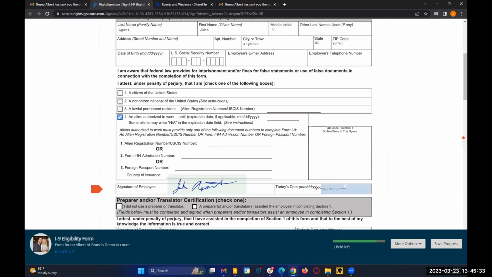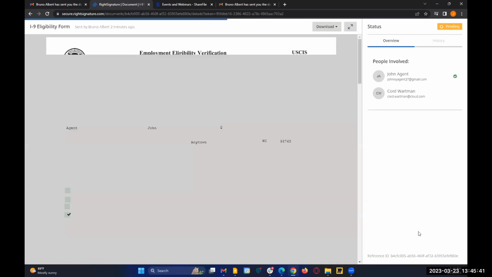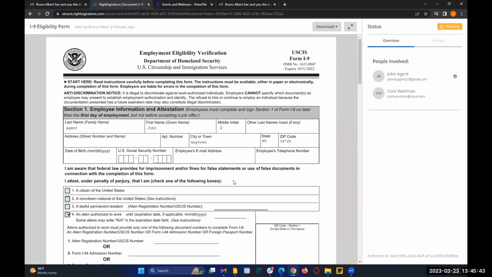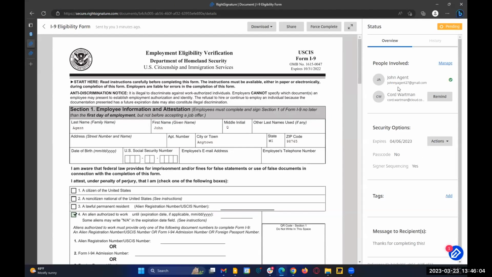I can draw or type my signature, select a date. And now, even as the signer, I can see my role is done. I've got a green check mark, and there's someone else on the document workflow who hasn't yet completed it. Switching back to the sender of the document, if I refresh the page, now I can see that my signer number 1 has completed it, and signer number 2, I can remind.